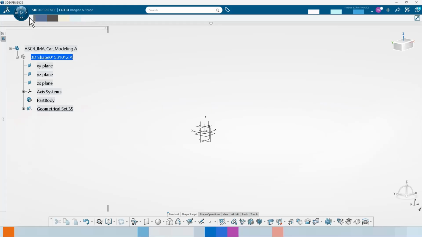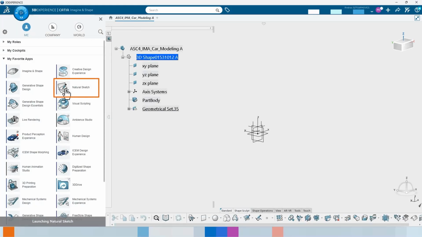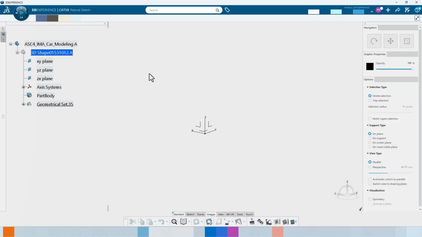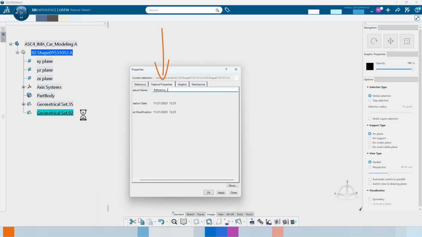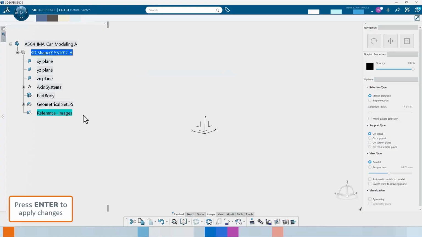Switch in 3ds Compass to Natural Sketch to import images. Right-click on 3D Shape and create New Geometrical Set. Select New Geometrical Set and press Alt plus Enter to access Properties panel. Rename Geometrical Set in the Feature Properties tab to Reference Images, and press Enter to apply changes.